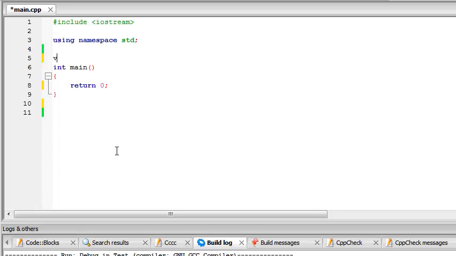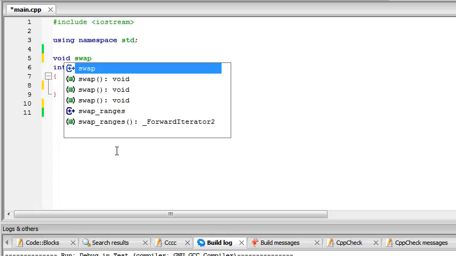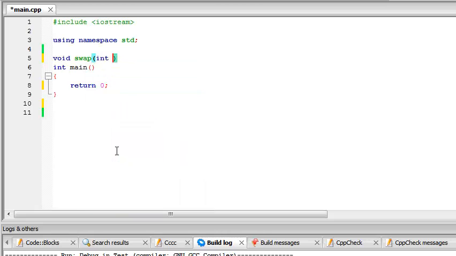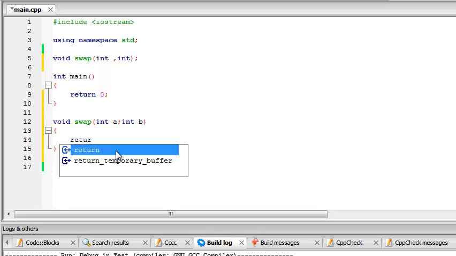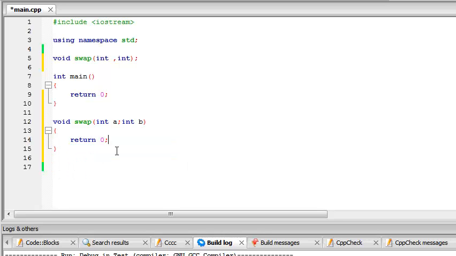So let's create a new function, void swap. Let it have two integer arguments, and now let's give it a definition, int a, int b. This function is going to be swapping the values of these two variables a and b.